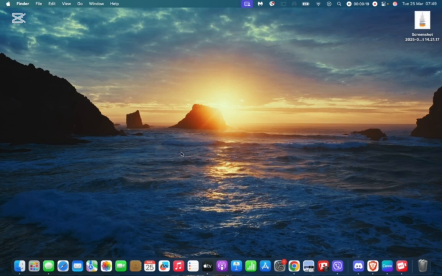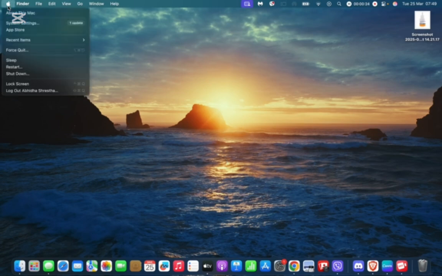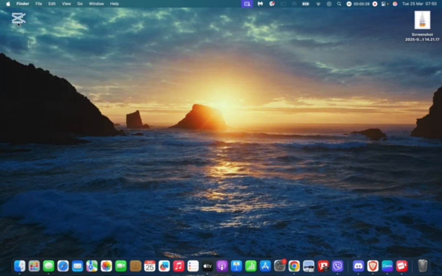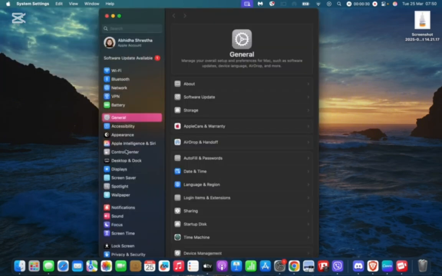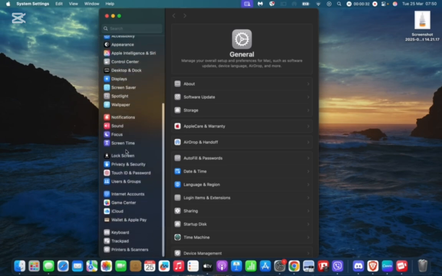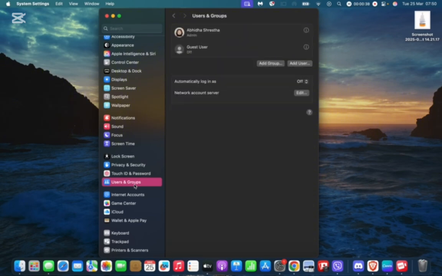So all you need to do is simply tap on the Apple icon on the top left hand side of the corner. There you can find an option called System Settings. So simply go over there, and once you're here, you can simply scroll down below and you can find an option called Users and Groups. So simply tap on that particular option, and there you can find your name as the admin.